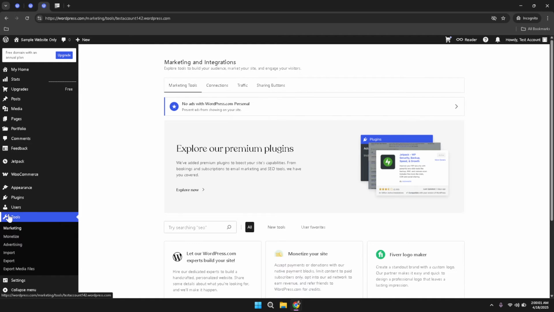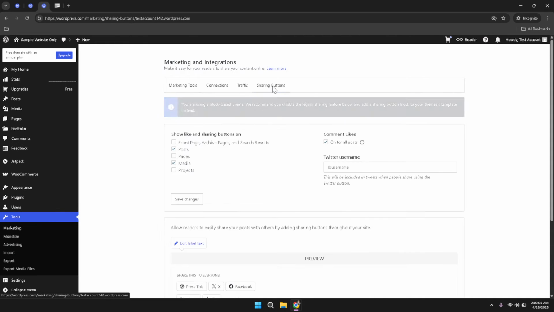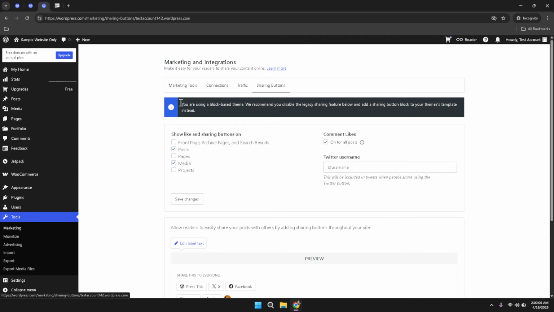Within the Tools section, locate and click on the Sharing Buttons option. This part of the dashboard is designed to allow you to control the social features that appear on your website. It is an essential setting if you want to encourage your readers to share your content across different social media platforms. Enabling sharing options can help boost your visibility and attract more visitors to your site.